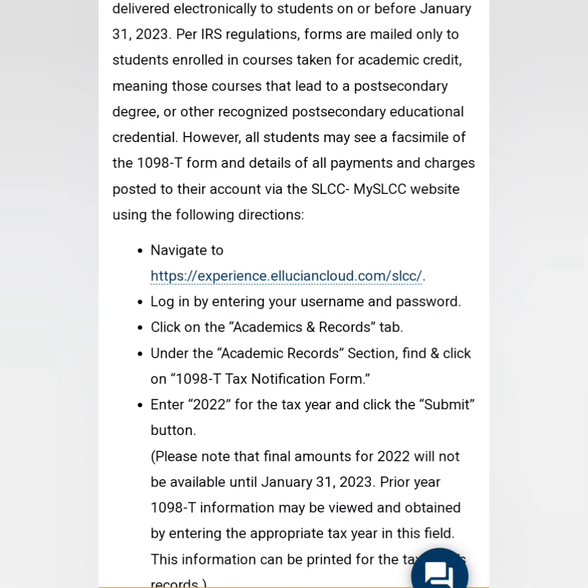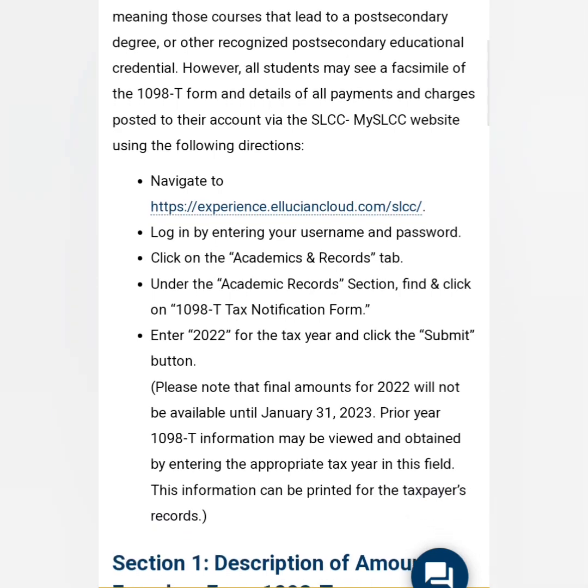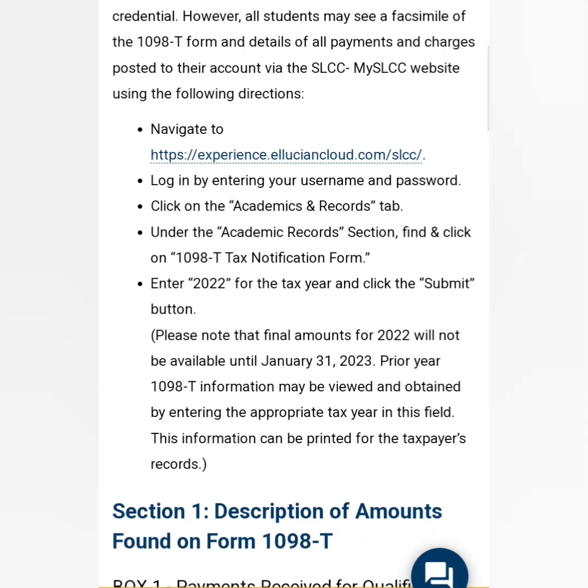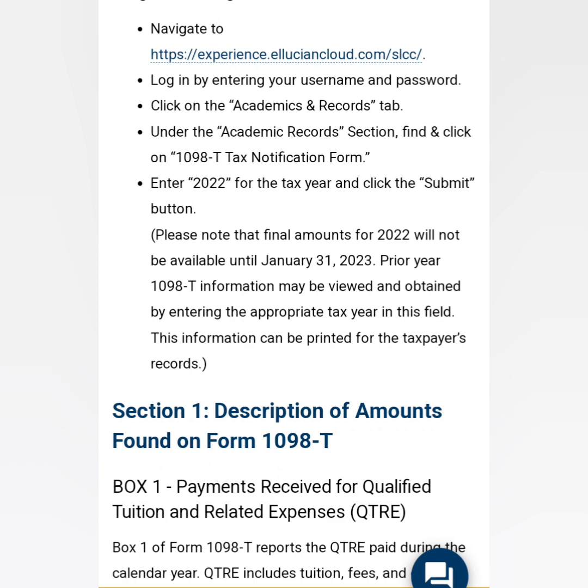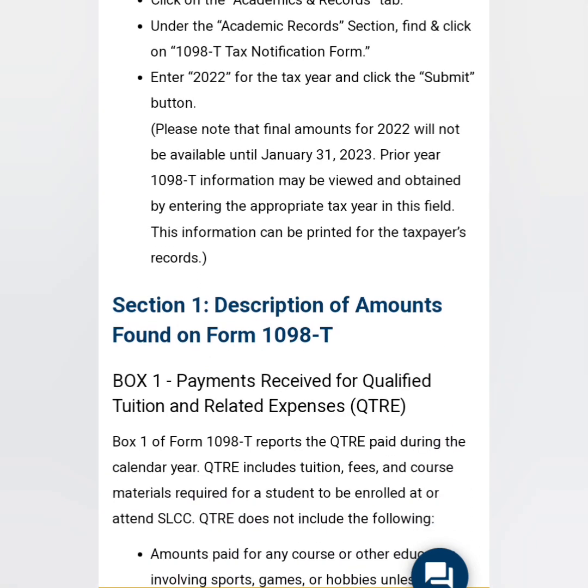Navigate to the My SLCC website and log in by entering your username and password. Click on the Academics and Records tabs. Under the Academic Records section, find and click on 1098-T Tax Notification Form. Enter 2022 for the tax year and click the Submit button. Please note that final amounts for 2022 will not be available until January 31st, 2023. Previous year 1098-T information may be viewed and obtained by entering the appropriate tax year in this field. This information can be printed for the taxpayer's record.